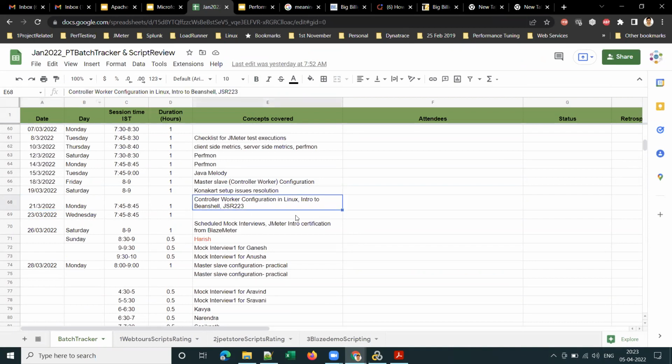Okay, so for every batch, I maintain a tracker like this. You have seen that April batch tracker, right? In the same way, for every batch I maintain a tracker where I list out the concepts that are covered on each day, the duration, and all this.